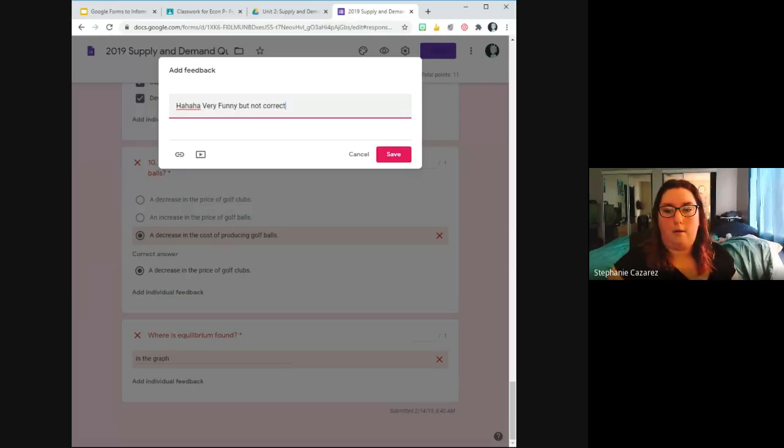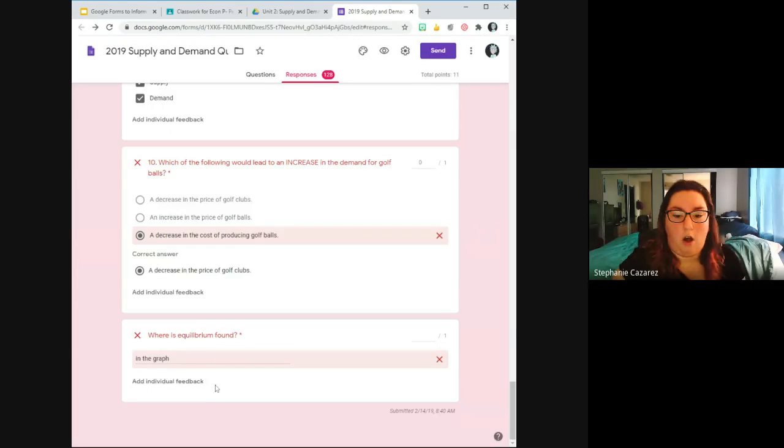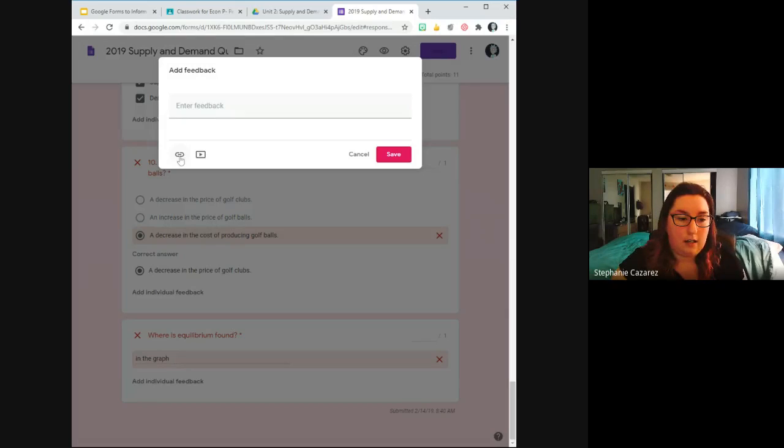And then if I hit save, it would send that response out to the student. You can also add a link. Let's say that you did a specific document that talked about where to find equilibrium, like I have a slideshow about it. I could link that slideshow and the student could look at the slides again.